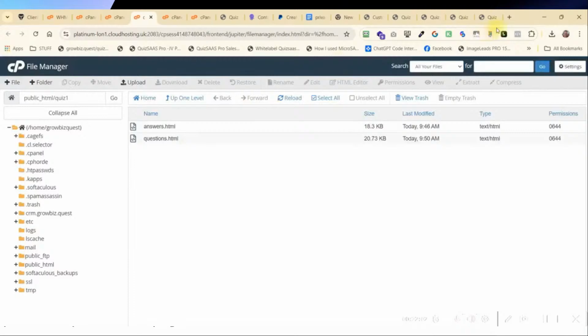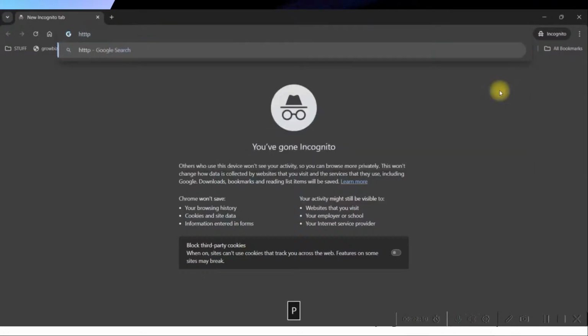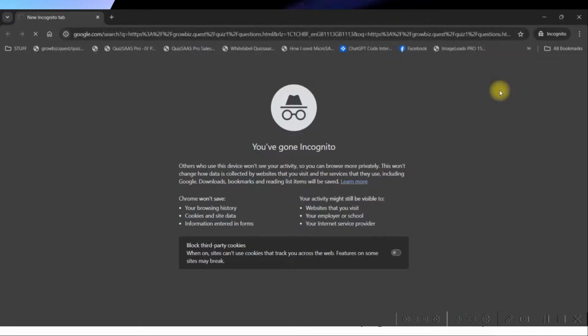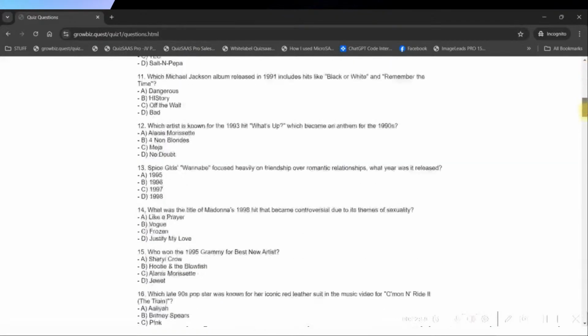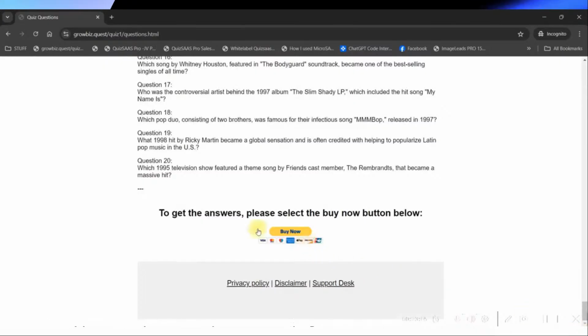So now if we go to an incognito window, and if we type in the address of those questions, which is https://growbiz.quest quiz1 and questions.html, hit return. We've now got the quiz questions, and at the bottom you can now see there should be a centered Buy Now button, and the bit that we added in with it under the H2 heading to make it bold.